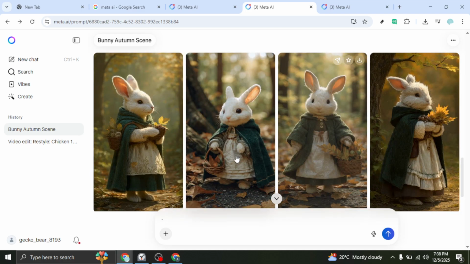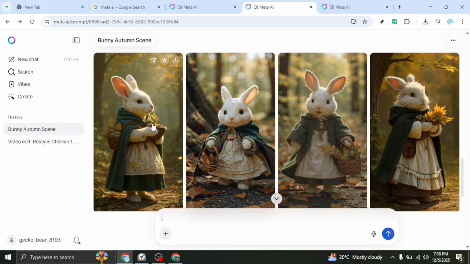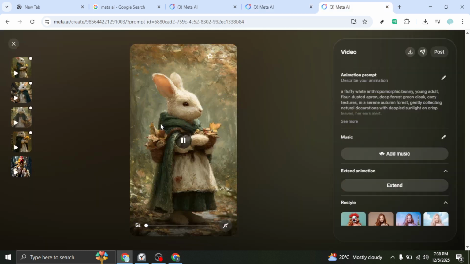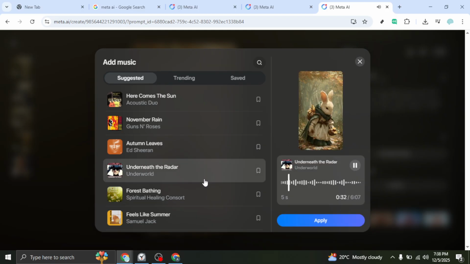To add music, click directly on your video to open the editing options. Choose Add Music, then browse or search for a track that matches your scene's tone. Preview a few choices so you can hear how they pair with the visuals. When you find one that fits, select it and click Apply. The audio will attach to your clip, and you can replay the video to hear how it sounds with the motion and pacing.